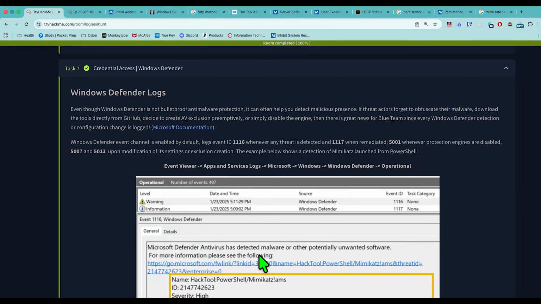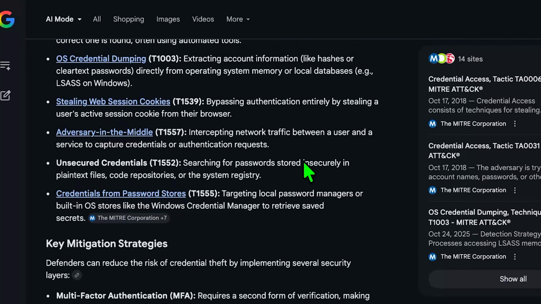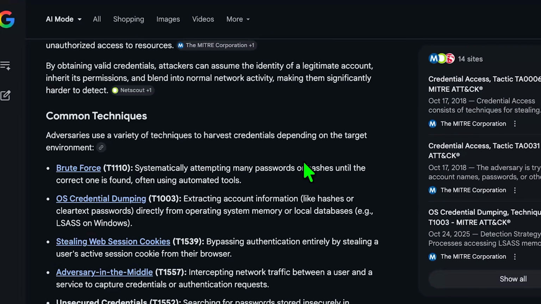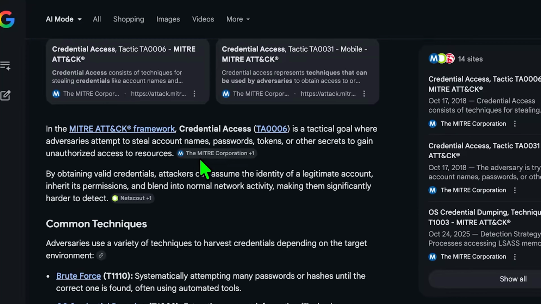So overall, that's what I wanted to share, because even though it's important to understand the task, it's also important to have this kind of background information so that you better understand the concept pertaining to the task itself. So, what is credential access? It's a tactical goal where adversaries attempt to steal account names, passwords, tokens, or other secrets to gain unauthorized access to resources.